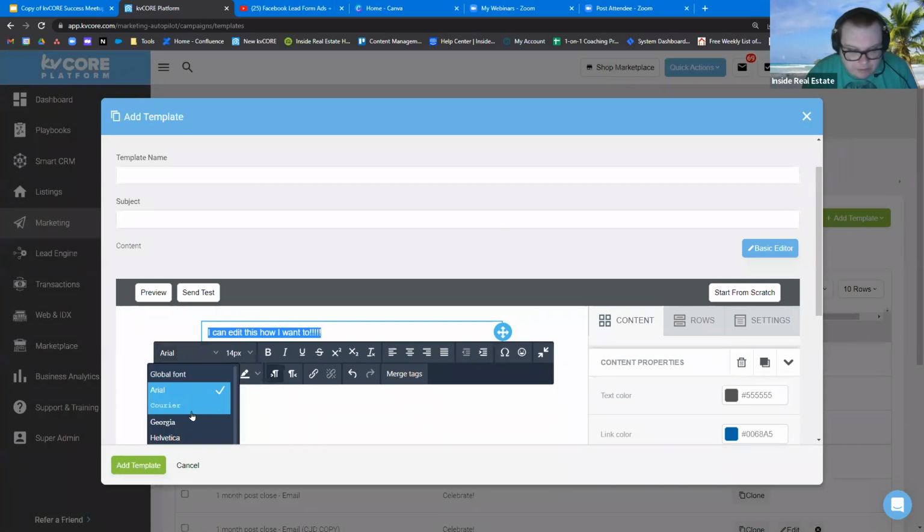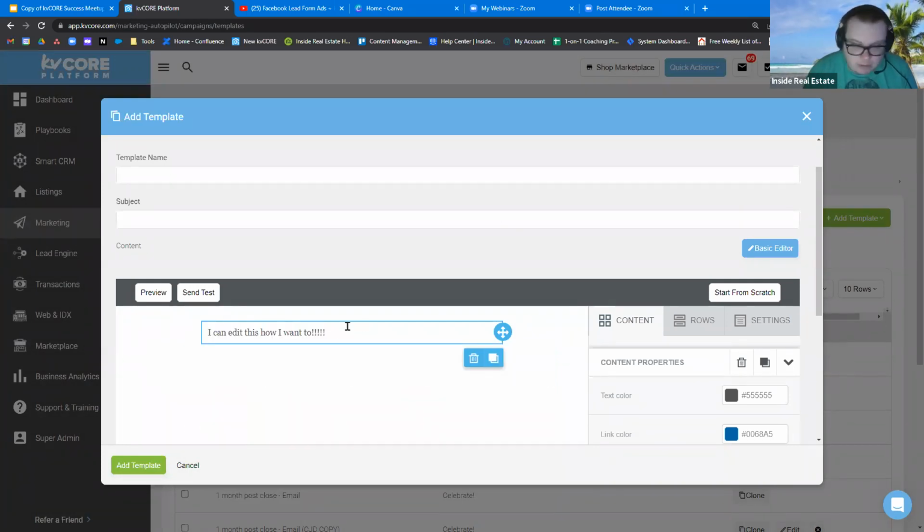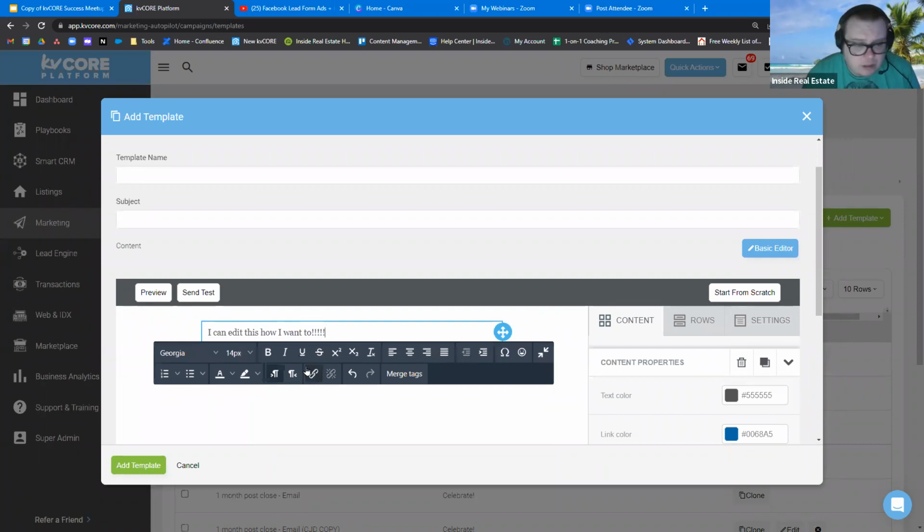Don't have to use the Arial font. We could use the Georgia font, which is actually one of my favorites. I think it's just really professional. Increase the size, make it italic. It's up to you. We've got these editors. And this is just like, again, if you were to build out an email from your Gmail, your Outlook, or of course with the basic editor, right? But you have a lot of options.